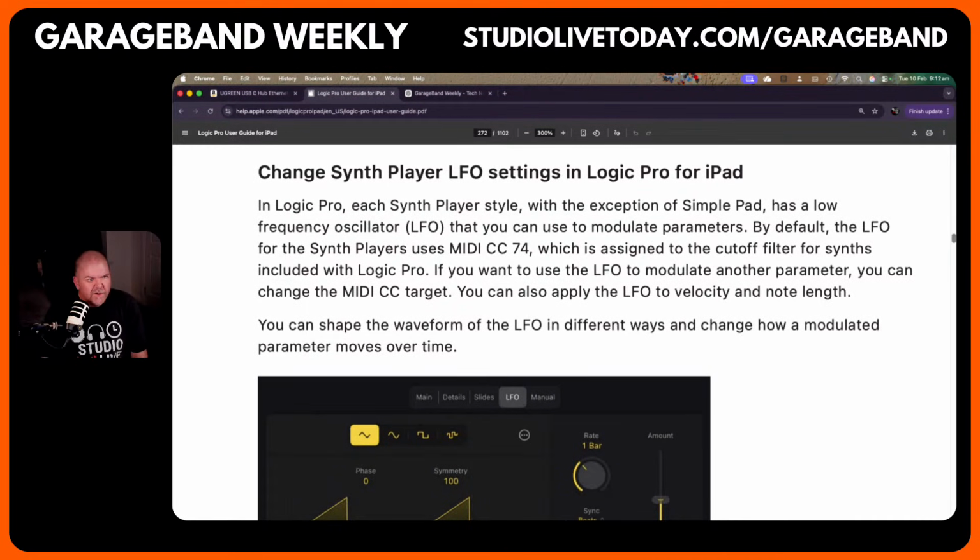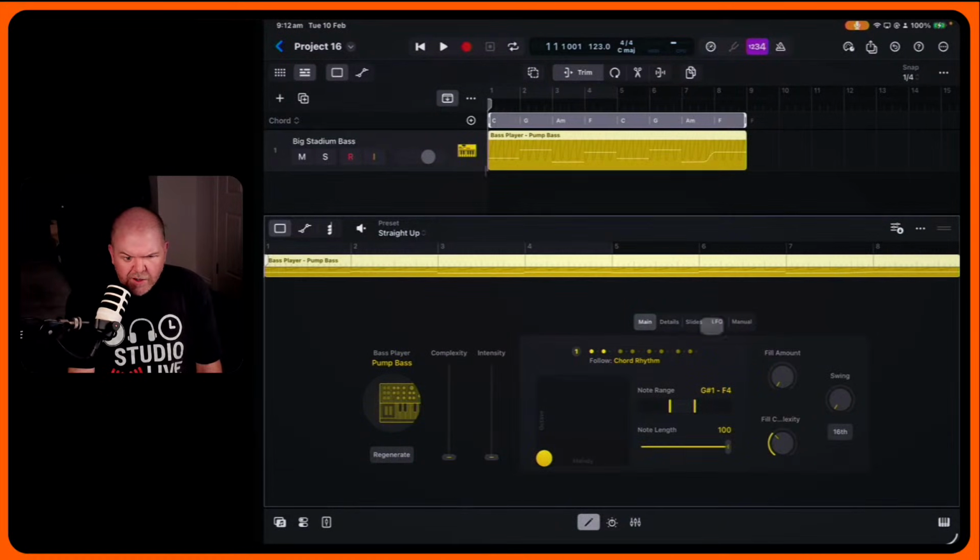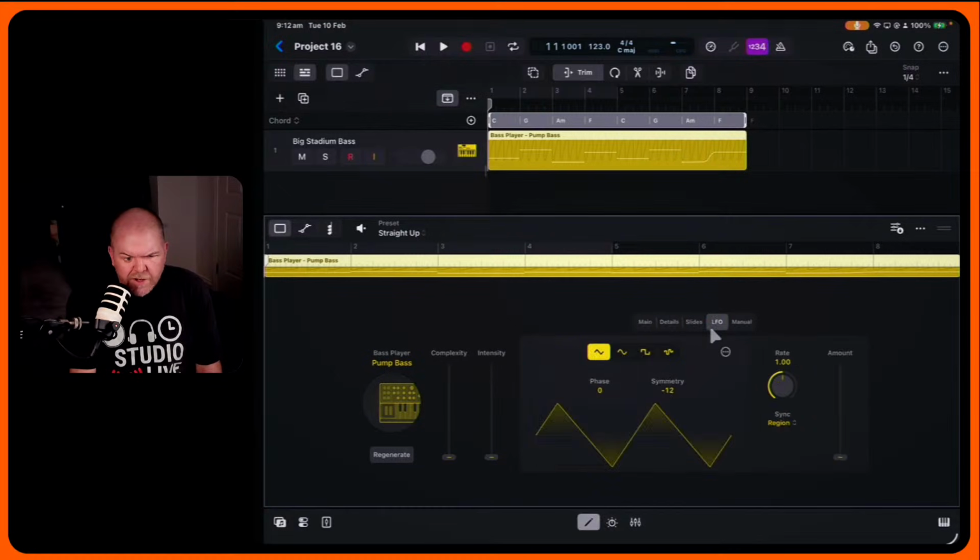So let's jump back over to the iPad and replicate this by going with the pump bass to start with. And you'll notice here that we get additional tabs. We've now got the LFO tab here, which we can actually change around. So let's go back and see. We can change this in many ways.